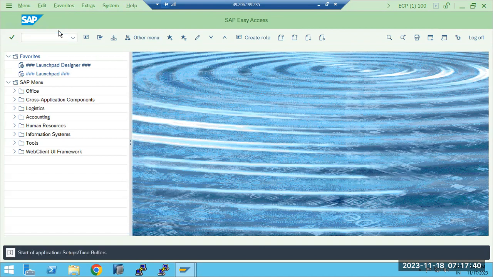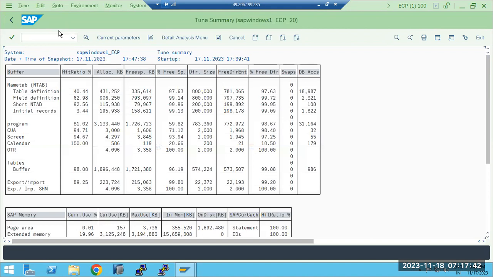Now ST02, buffers. Buffers means frequently accessed data will be stored in the buffers here. As I mentioned yesterday, the frequent changes will be kept in these buffers. Multiple buffers are available: nametab buffer, GUI buffer, program buffer, screens buffer. In the program buffer, all programs will be stored, and in the screens buffer, all the screens will be stored.